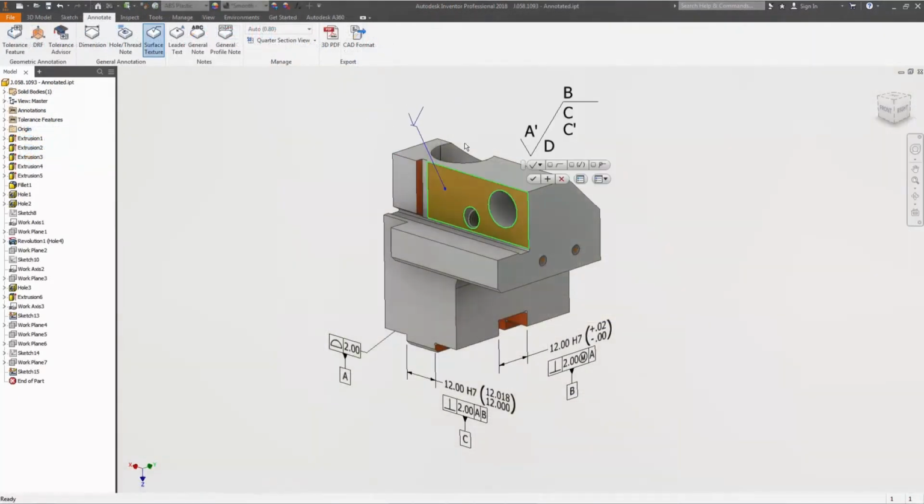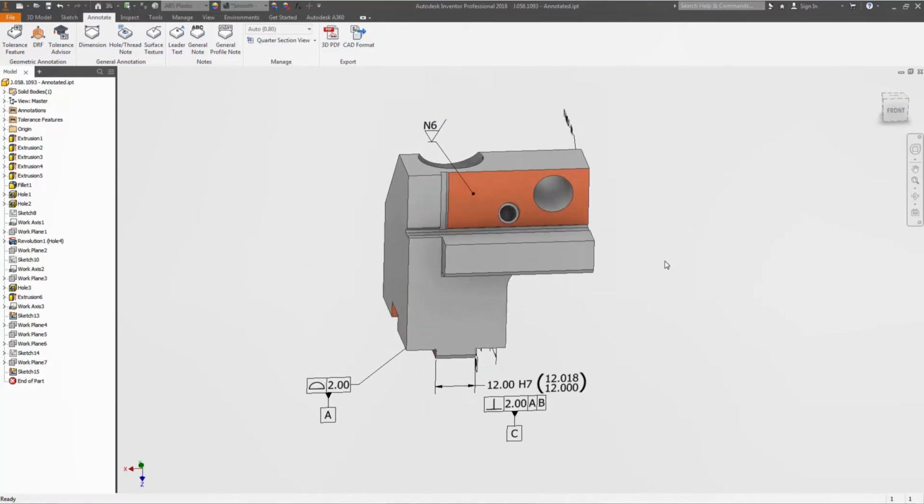So a lot of great things in model-based definition to help streamline processes you might have today, or processes you're looking at implementing at your organization tomorrow.